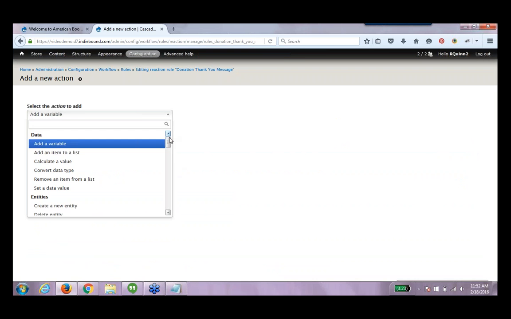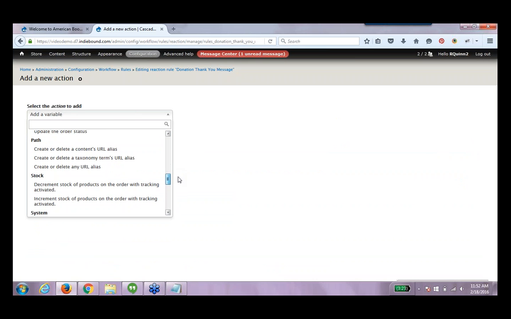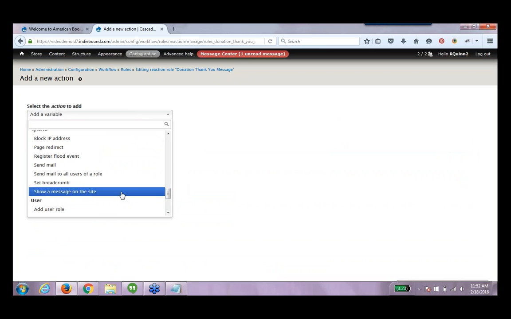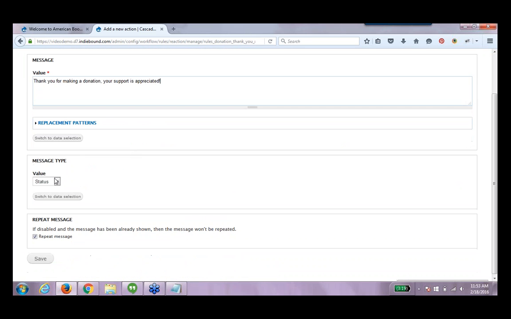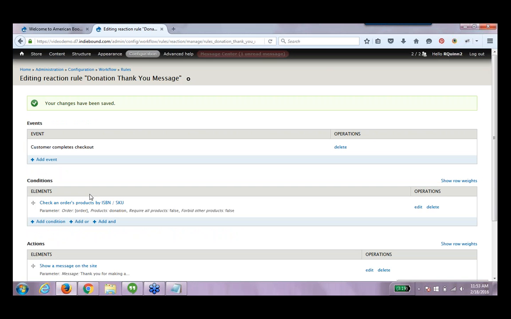that says I want to display a message on the site. So show a message on the site. My value is going to be what I want that message to say. So I'm going to say thank you for making a donation. Your support is appreciated. And there are different message types you can have displayed. You can have a status, a warning, or an error. I just want this to display as a status. I'm going to save that.